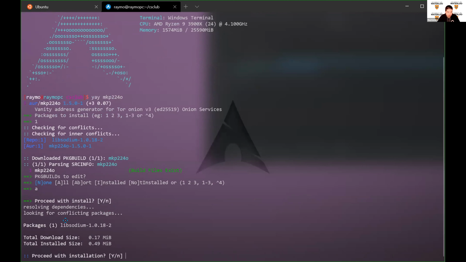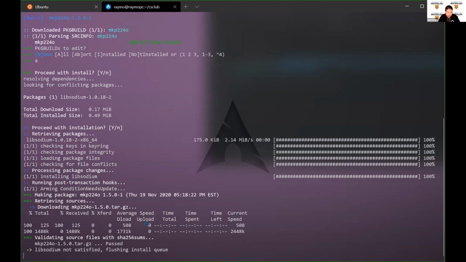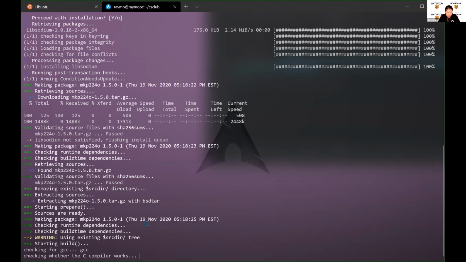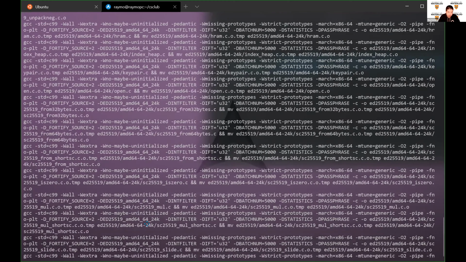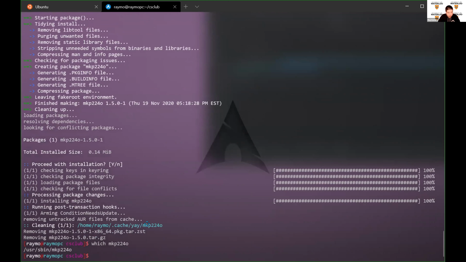So in this case, libsodium is the only one that's not installed. We'll have it install, and then once it finishes installing, because it's now installed to our bin folder. So if I do which MKP2240, we would see it's installed in user sbin. So now I can just directly run.